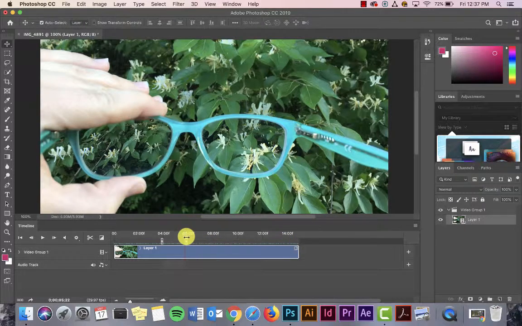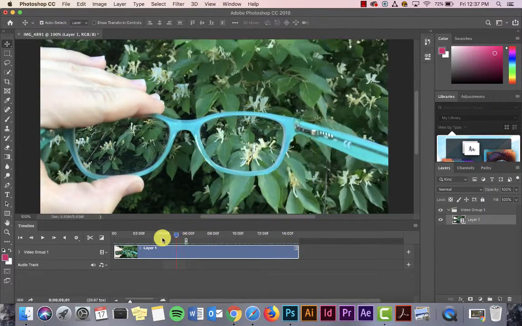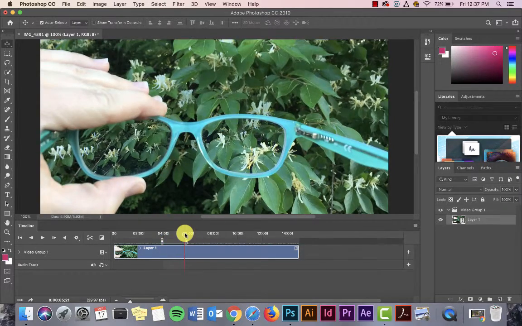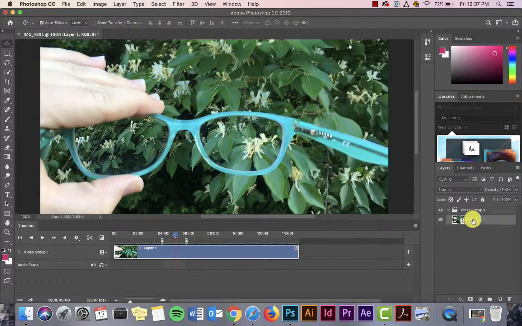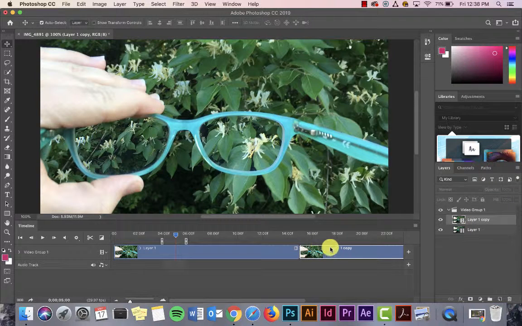Now usually with a GIF, it's around a second to maybe 2 seconds long. So, I think that's fine. And then what we're going to do, I'm going to copy this. So I'm going to do Command J, and you can see that they lined up right beside each other, and it's all under one video group.